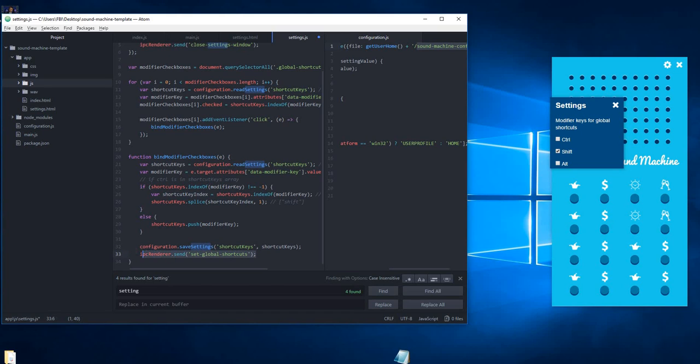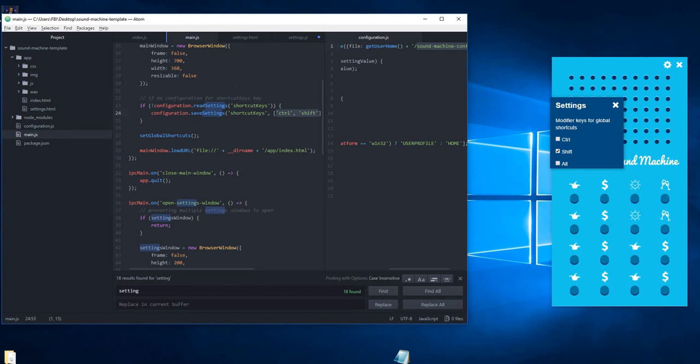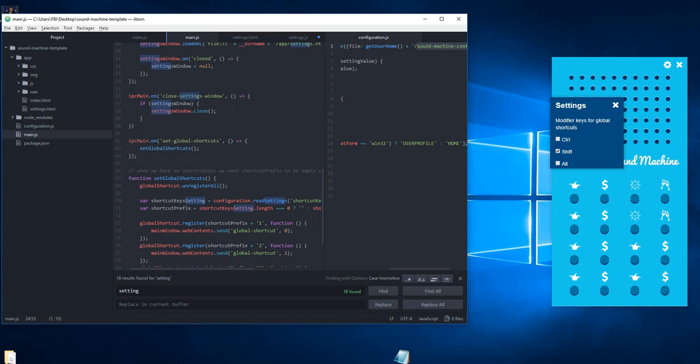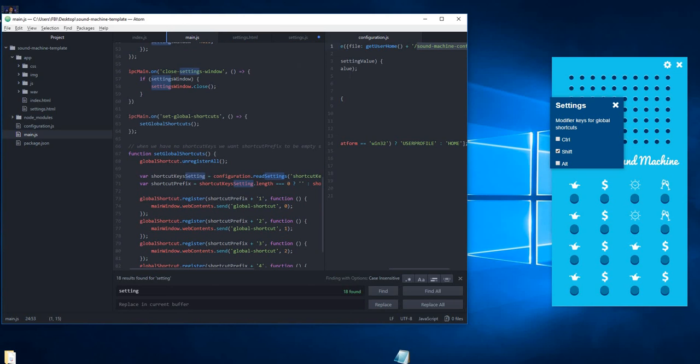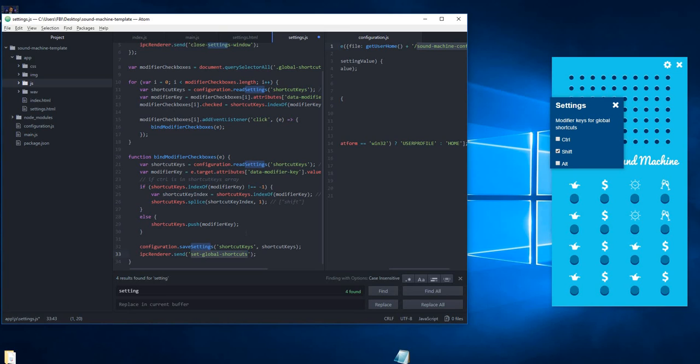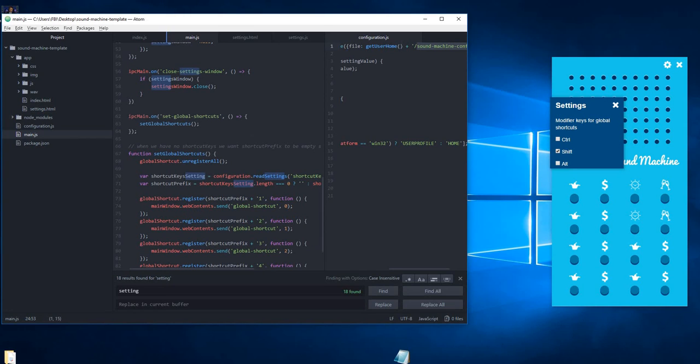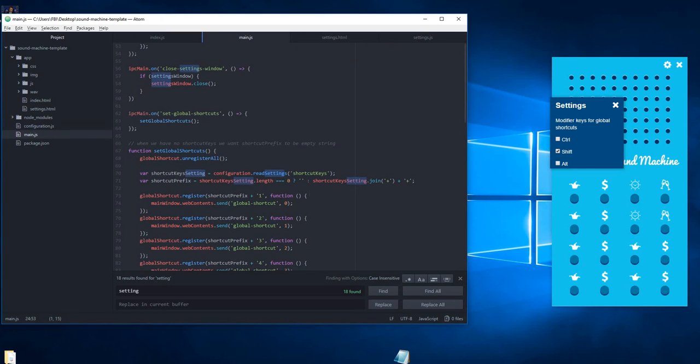And then what's this? IPC renderer save. Well, okay, remember we saw something that was handling this before. So let's go back. I think it was set global shortcut keys, I believe. Pretty sure. Yeah, set global shortcut keys. I'll just save this. Okay, I can just remove that for now. So now once that's all done, we saved it into the configuration file.